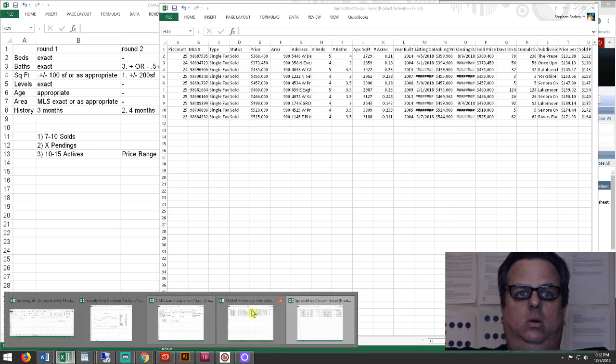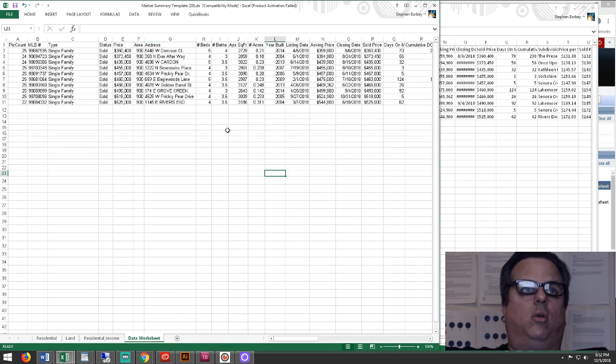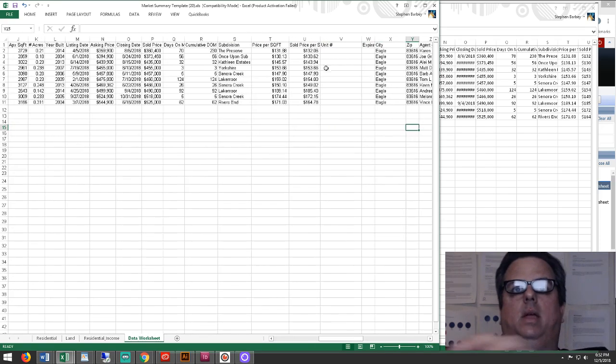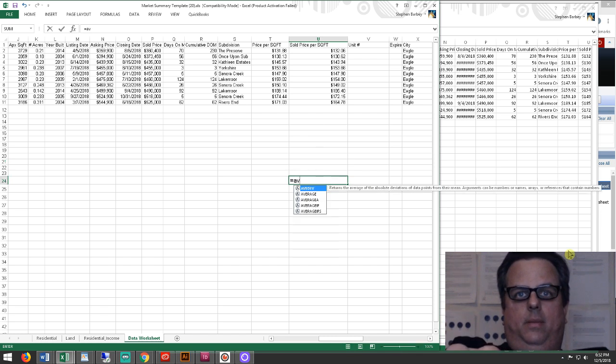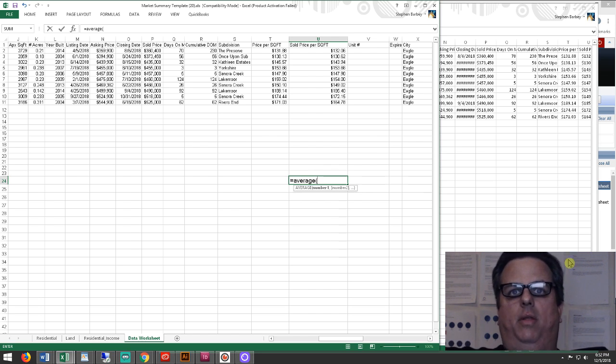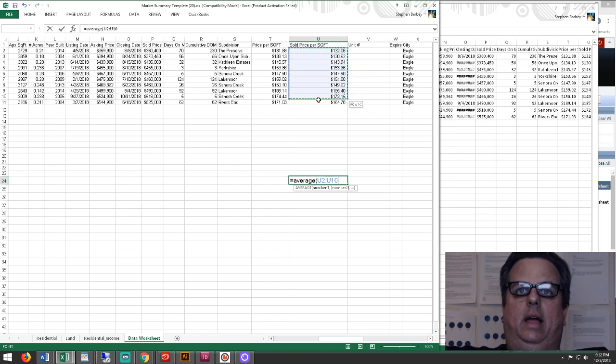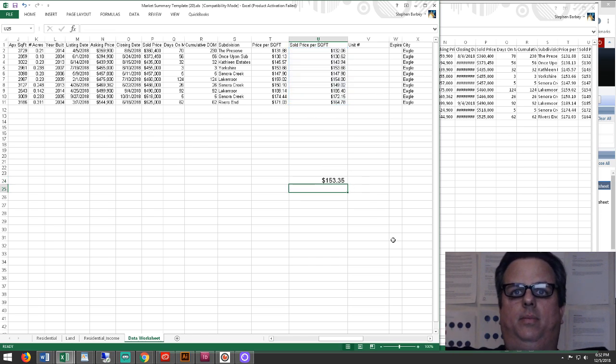I'm going to go to the market summary here where I have copied my sold comps, and I have sold price per square foot right here. So I'm going to run an average on it. I'm going to do equals average open parenthesis. Then I'm going to left click, drag, and release to highlight the items that I want to average, and then I'm going to press enter. This is the average sold price per square foot of the comparable recent sales.